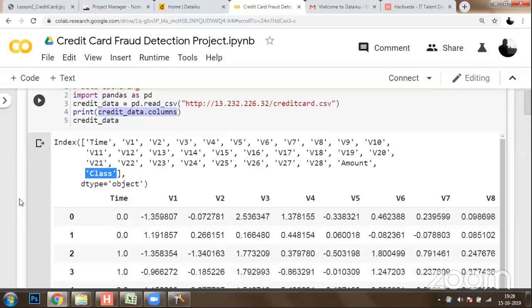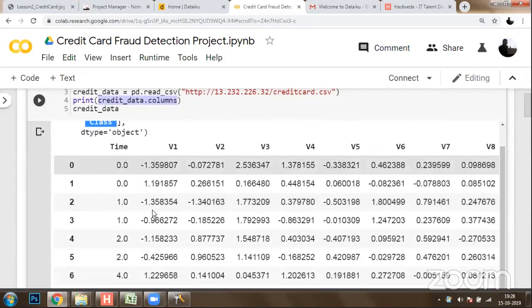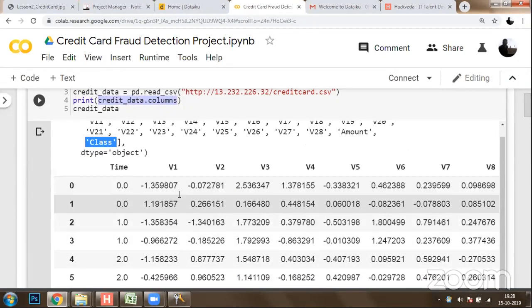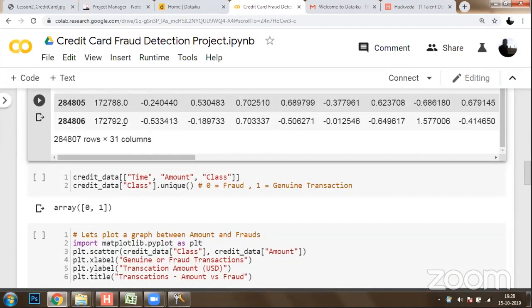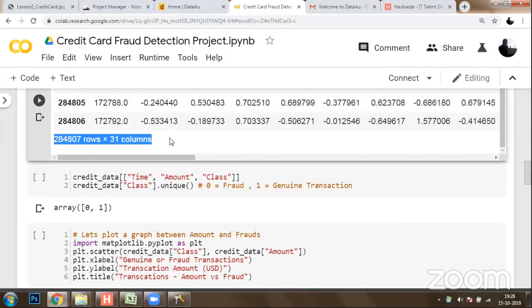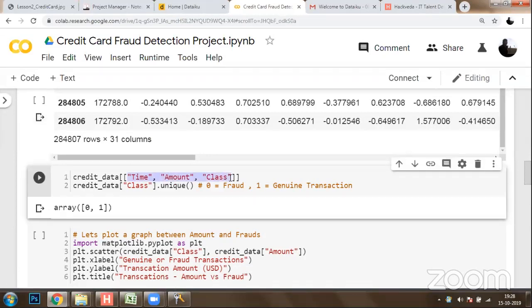We have specified the data here, wherein you can see we have a lot of columns and a lot of rows available. This is the data size on which we are going to perform processing: 284,807 rows by 31 columns. We got certain information like time, amount, and class, and we got unique values over the class. You can see that we have class 0 and class 1. 0 represents an authentic transaction and 1 represents an unauthentic or fraud transaction.